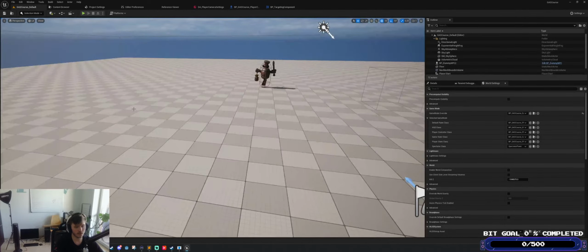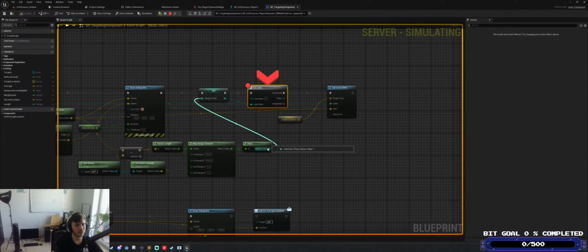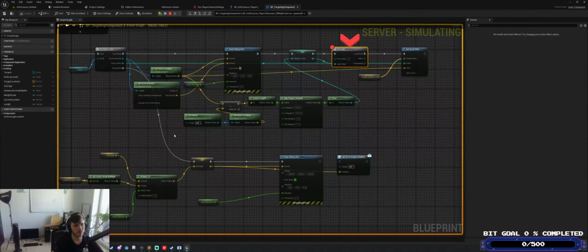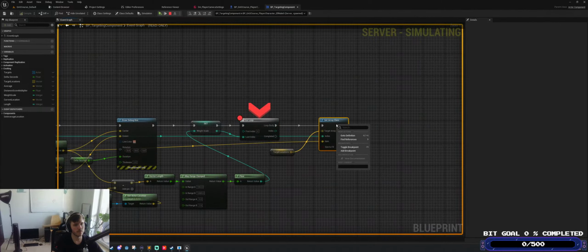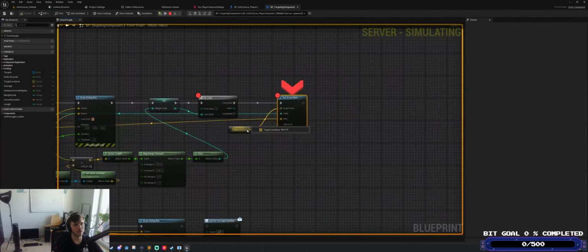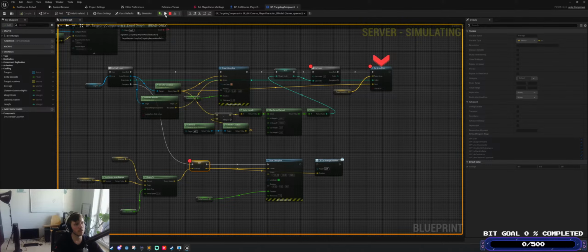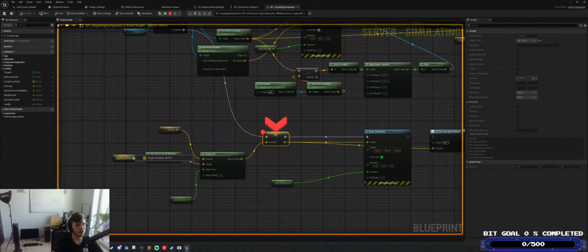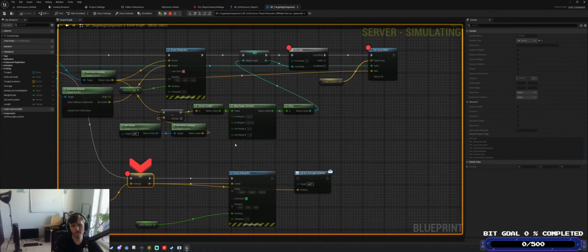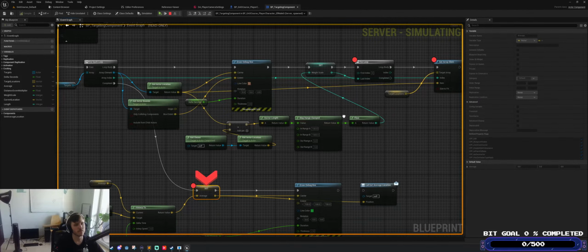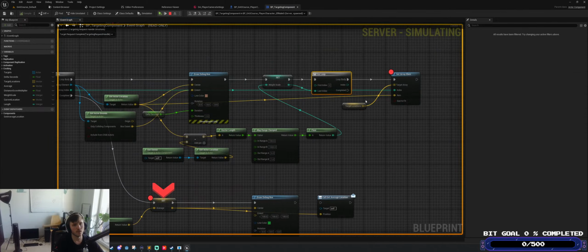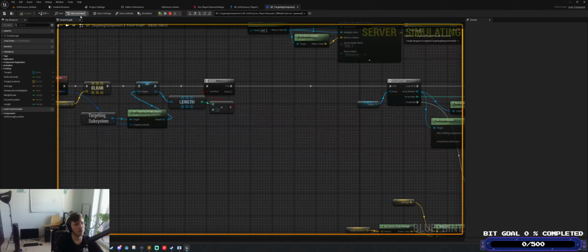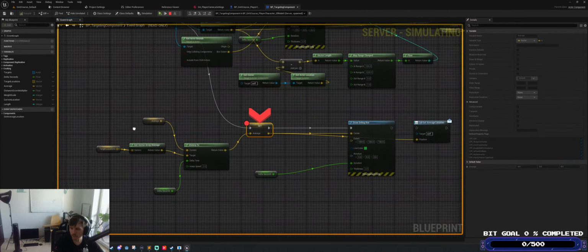Let's take a look. So target locations has none. Okay, but why?